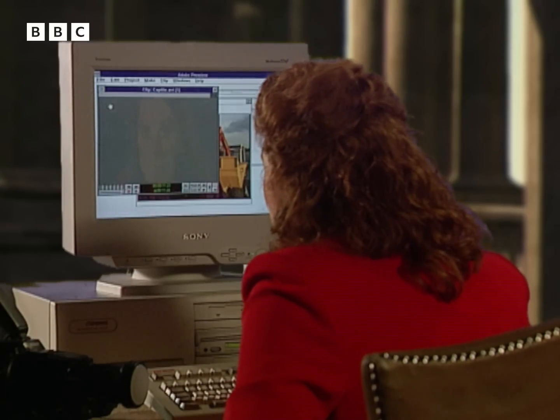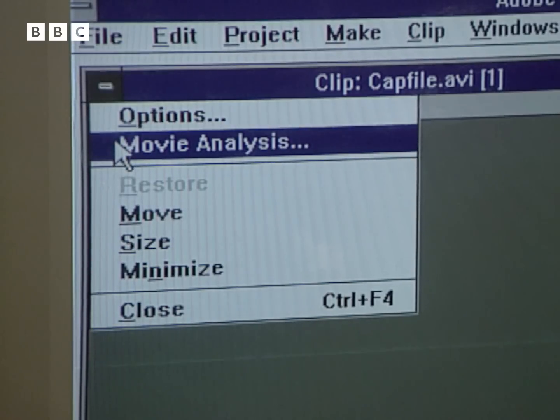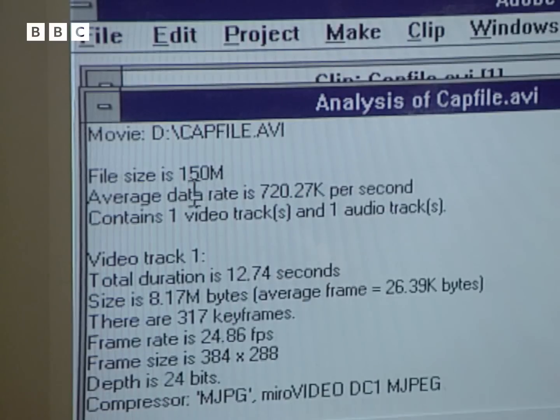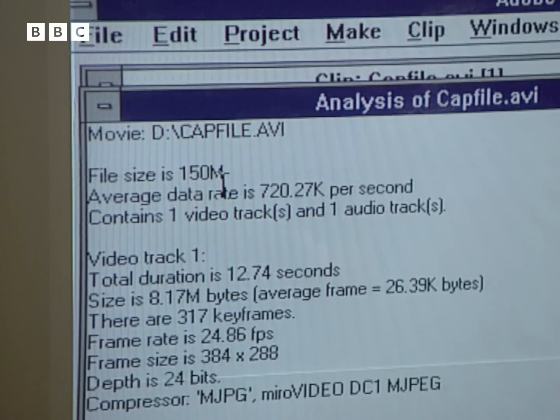Now, that was only a 10-second clip, but if I go into this top left-hand button here and scroll down to Movie Analysis, I can see that the file size is 150 megabytes, so I won't be capturing any feature films just yet. But I can do an awful lot with what I've got. For example, I can edit together a short sequence, but I won't be able to put that straight into a presentation because the file size is just too big. But I can reduce it using a technique known as compression.